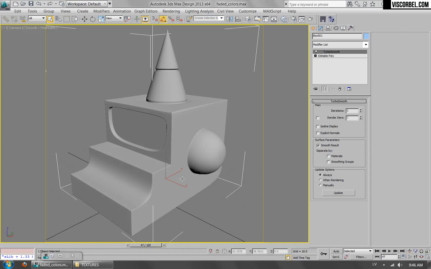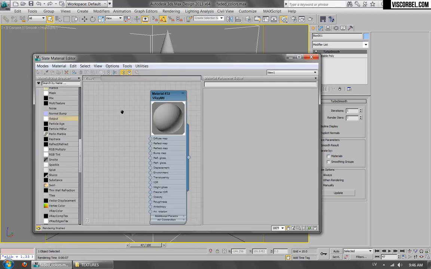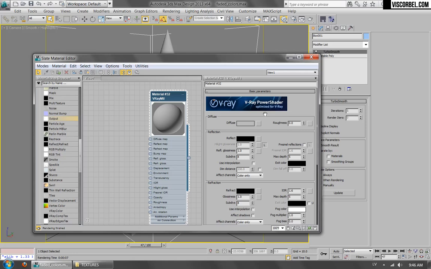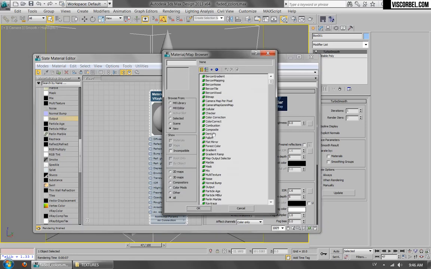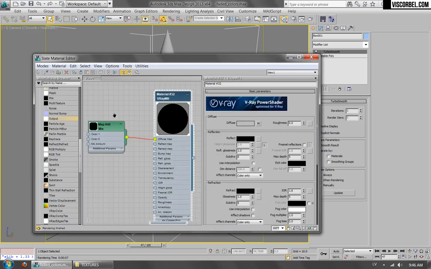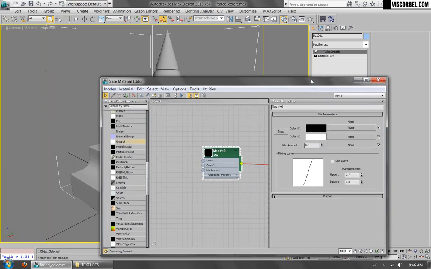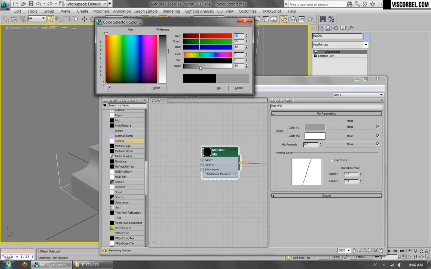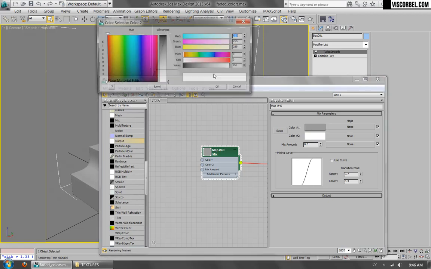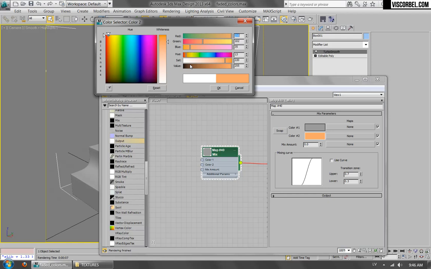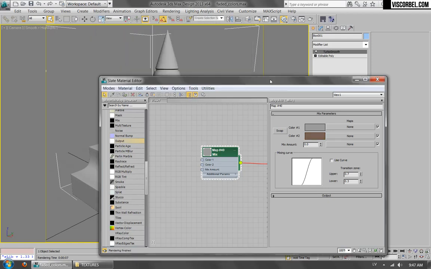So let's add some leaks to this object. I'm starting with a basic material, and I want to set up a mix map in the diffuse slot. And as the mix colors, I'm going to use the colors I want for the final object to be. So let's say I want the object to stay gray and the leaks to be somewhat brownish in color, darker and more brown. So maybe something like this.